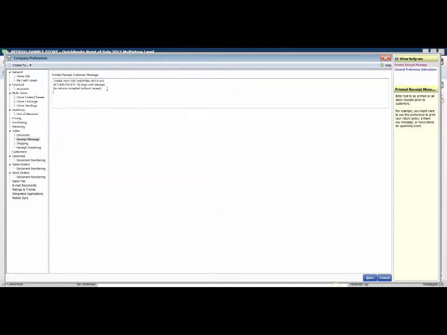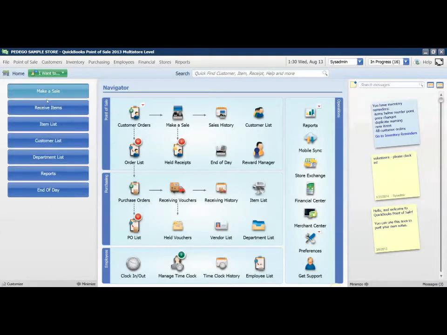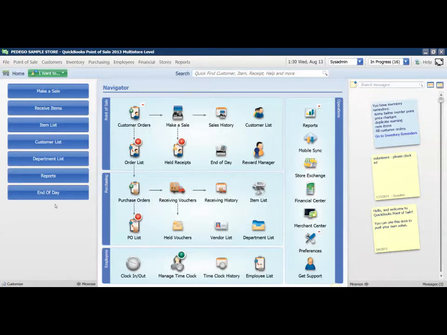What I've done here is created my message in a Microsoft Word document, chosen copy, and simply pasted the result right here into this little custom message box. Once I choose save, those are now part of my receipt.